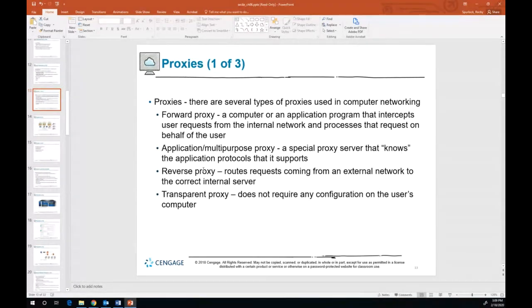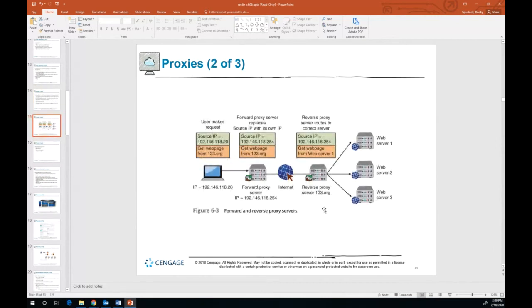All right, proxies. There are several different types of proxies used in computer networking. You have a forward proxy, which is a computer application program that intercepts user requests from the internal network and processes that request on behalf of the user. You have application or multi-purpose proxies, which are special proxy servers that know the application protocols they support. A reverse proxy routes requests coming from an external network to the correct internal server. And a transparent proxy does not require any configuration on the user's computer. Some examples here of forward and reverse proxies.